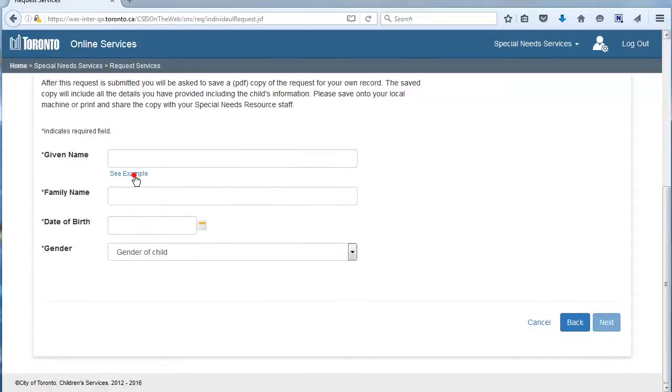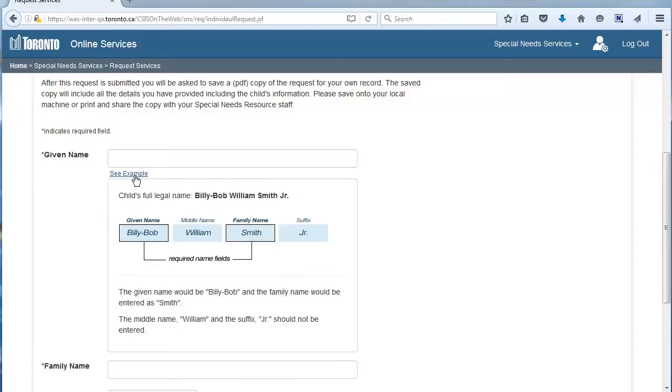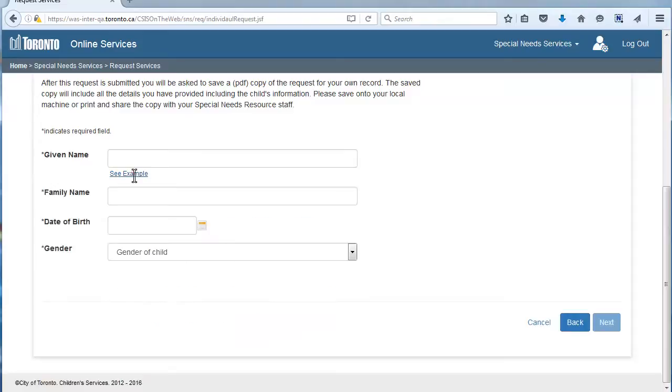On the screen, enter the child's given name and family name. You can click to see an example. Enter the child's formal name as shown on a legal document such as birth certificate or passport. Do not enter the nickname or initial.